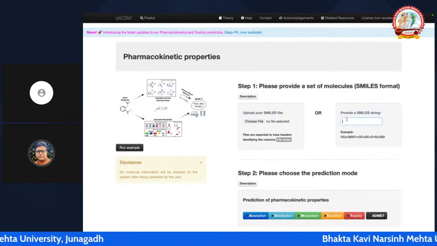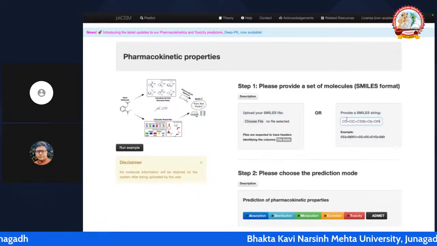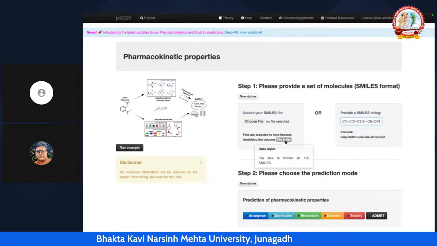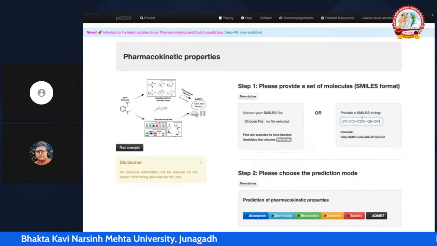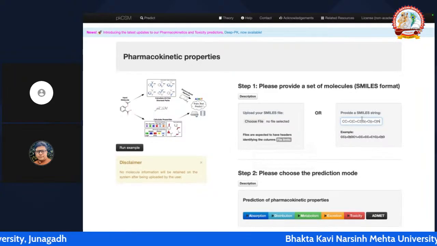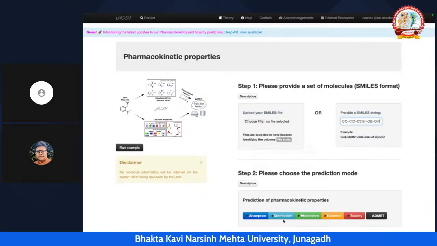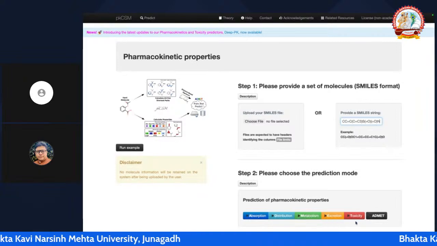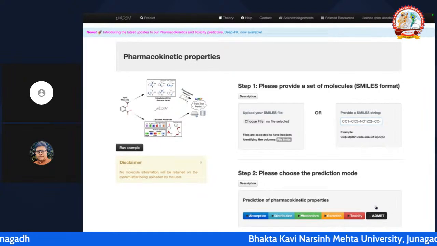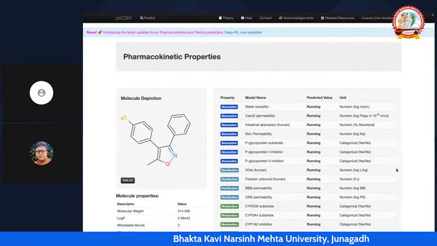So, you can provide your SMILES here, okay, or upload a set of SMILES in a text format. So simultaneously you can do multiple structures in this scenario. Now you can either only find out about absorption or distribution or metabolism or excretion or toxicity, or else everything together. So instead of only one property being predicted, you can predict the entire set of properties.